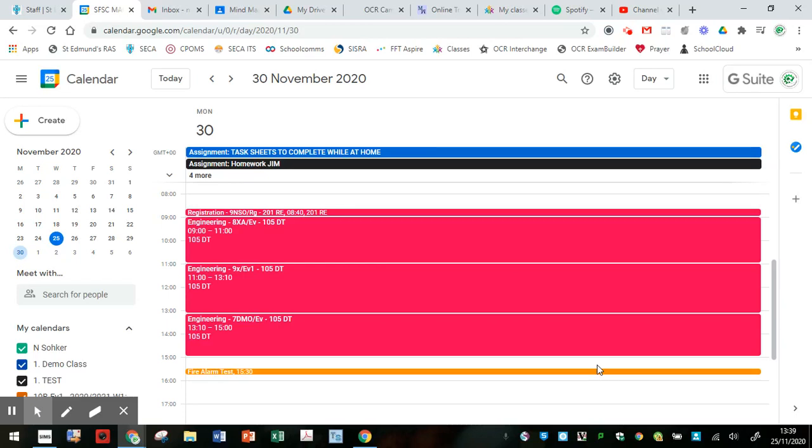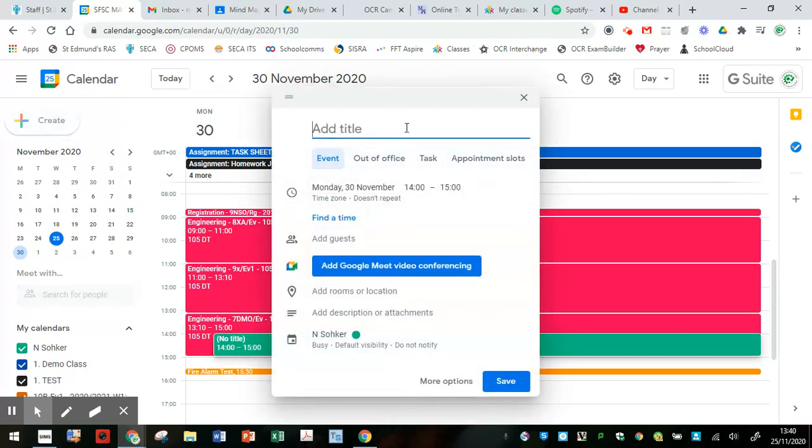How to create an event on Google Calendar. So go to the day that you wish for the event to be created and then click on the create button, which will open up this box here.